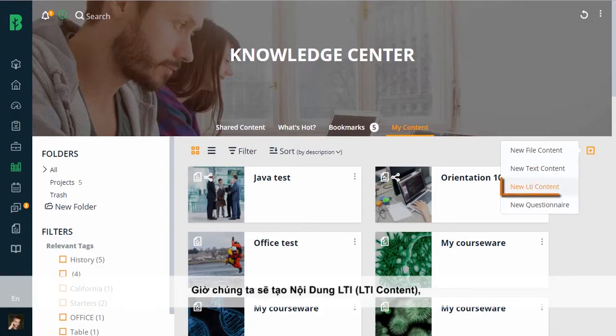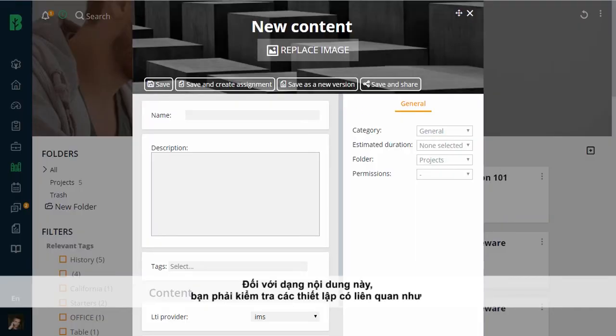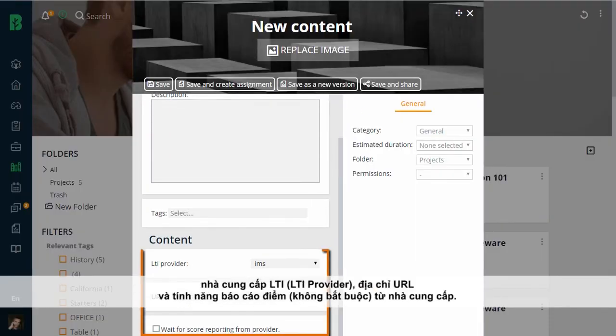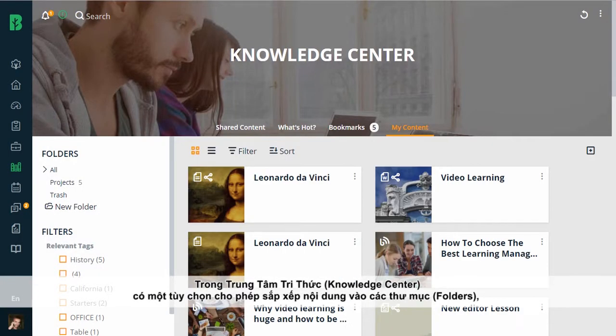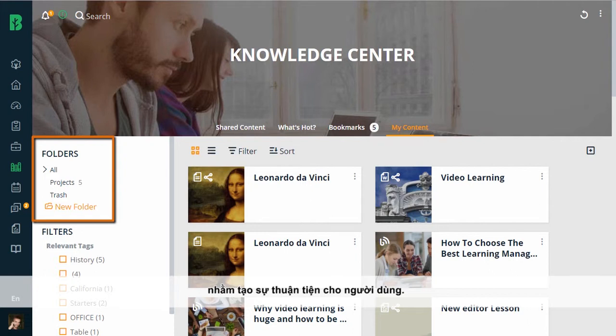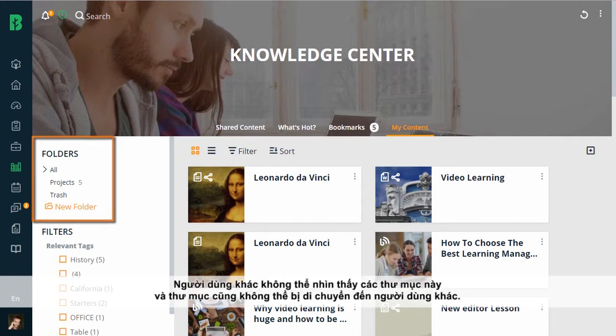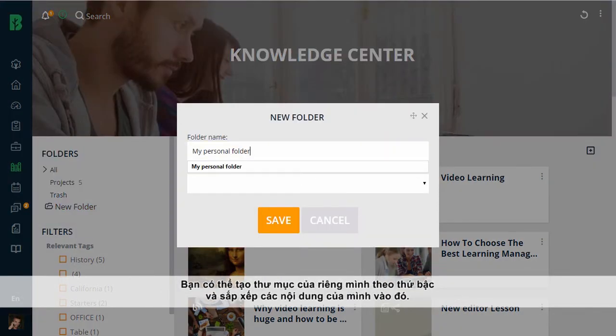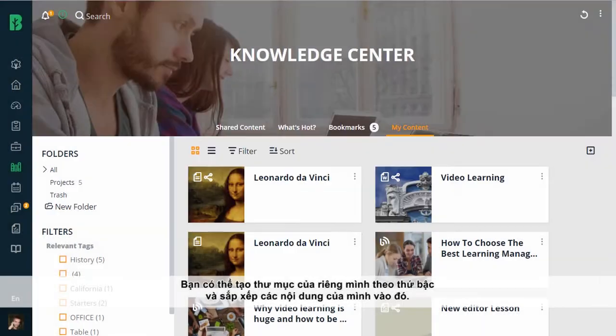Now let's create an LTI content. For this type of content, you should check relevant settings such as LTI provider, the URL, and optional score reporting from provider. There's an option in the Knowledge Center to sort your content in folders, which were created for users' personal convenience. They are not visible to other users and cannot be moved to them. You can create your own folders in hierarchical order and organize there your content.